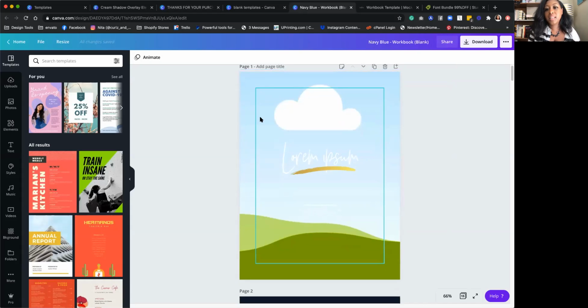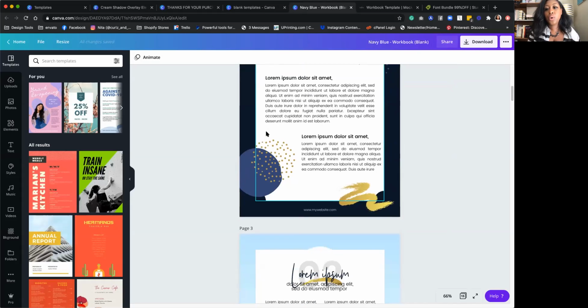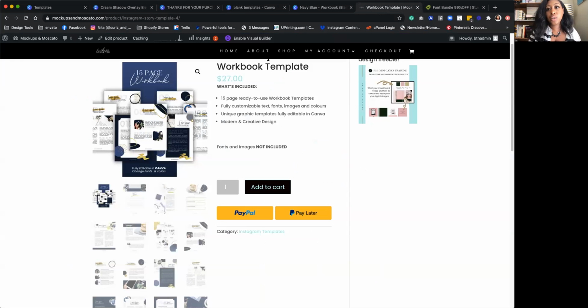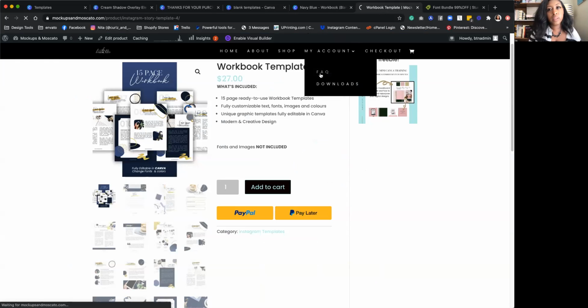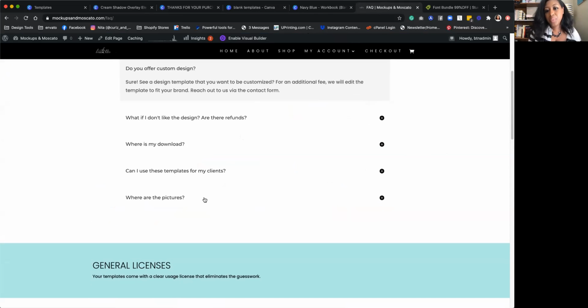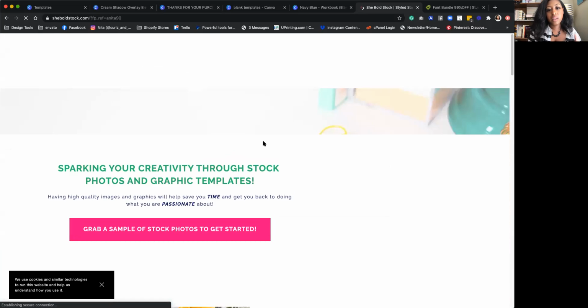This is a blank template because the whole idea is for you to put your content in it. This is for layouts. Now, I do have a link on the website that shows you directly where I got the photos. So you would go right into our frequently asked questions. Where are the pictures? I kept this very simple. This is where I got these pictures from.